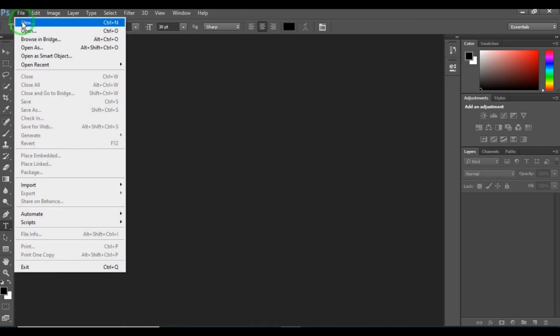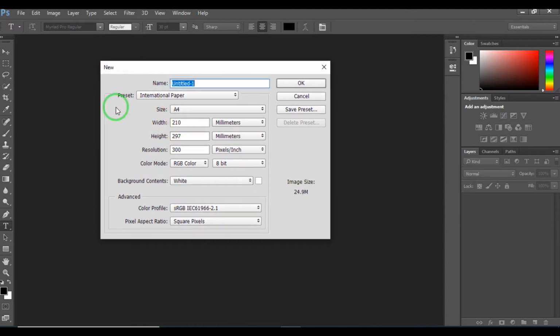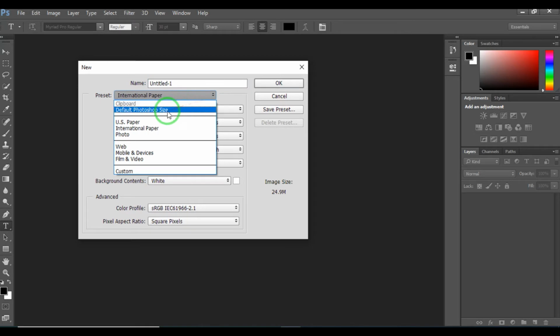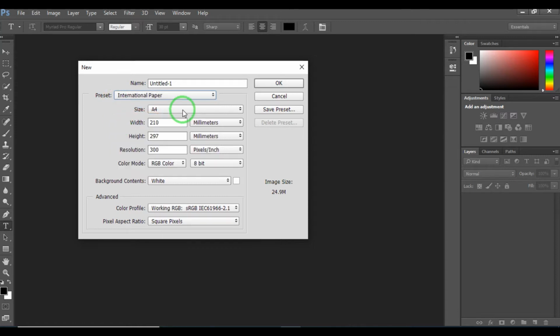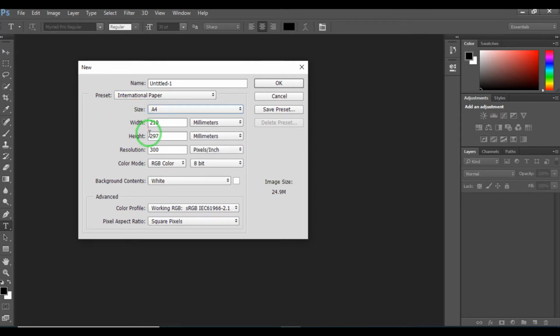First of all, when we open a new file, you can select a particular preset from the new dialog box. Here you can choose from the given presets, or else you can give a customized file size. So if you opt for the international paper size, you can select from different paper sizes here, and the width and height will be automatically filled, and you can decide resolution.